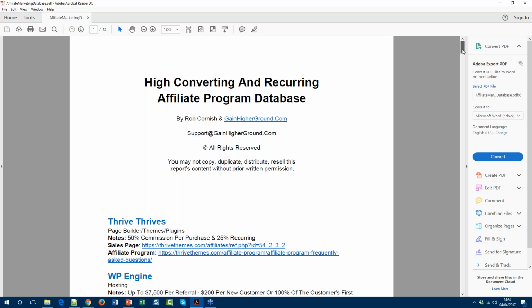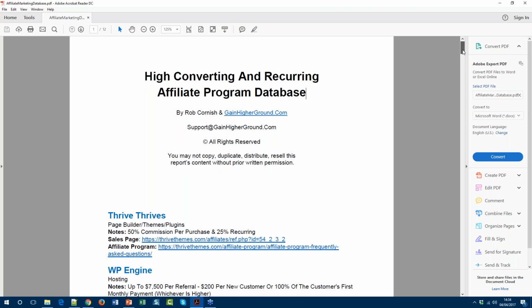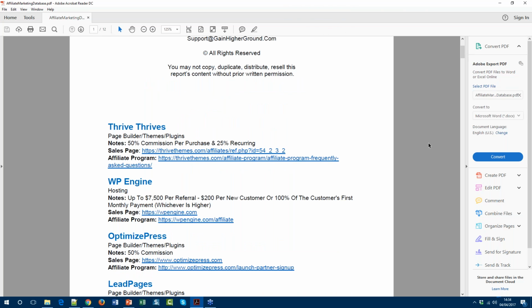And if I scroll down, can you just let me know, can you see this? Can you see this PDF on the screen? Okay, brilliant.